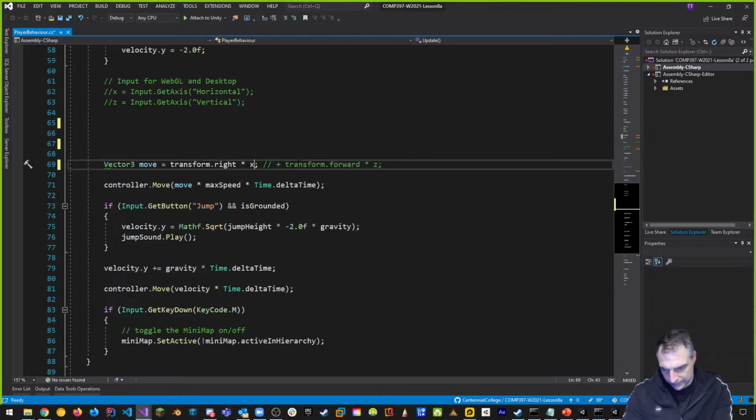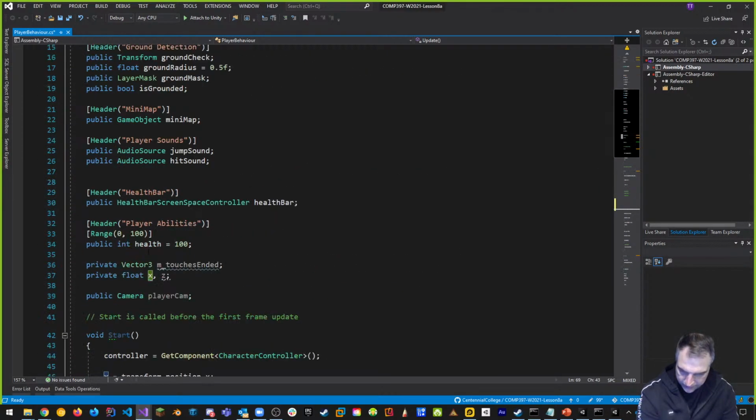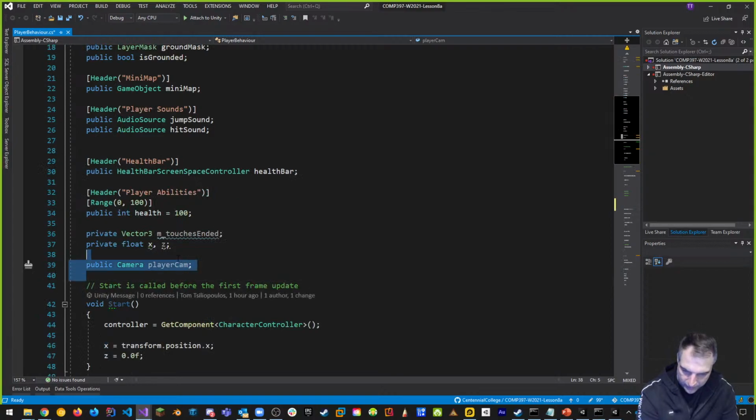I like it, but sorry, it's just not working. Okay. I need some kind of joystick sensitivity. That's what I need. I also need the ability for me to have my controls mapped a little bit. So what I'm going to do in the top right, instead of putting in my player camera and my touches ended and all this stuff, let's get rid of all that.